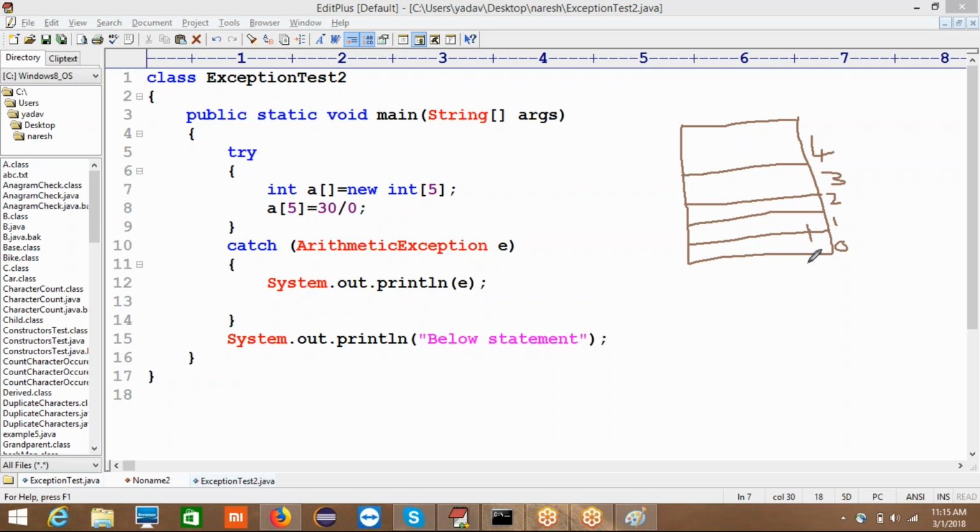So 5 values are going to be stored. In that I am using the 5. We provide the 5 values, but we did not provide the 6th, so it is not available. So what happens? We will get the index out of bound exception. First we are going to see the index out of bound exception, and later we are going to see the other exception, called arithmetic exception. So that's what I'm going to explain here.